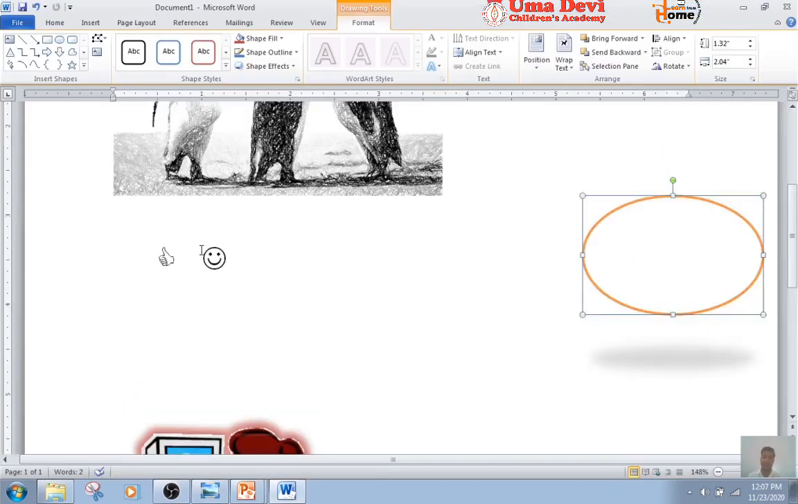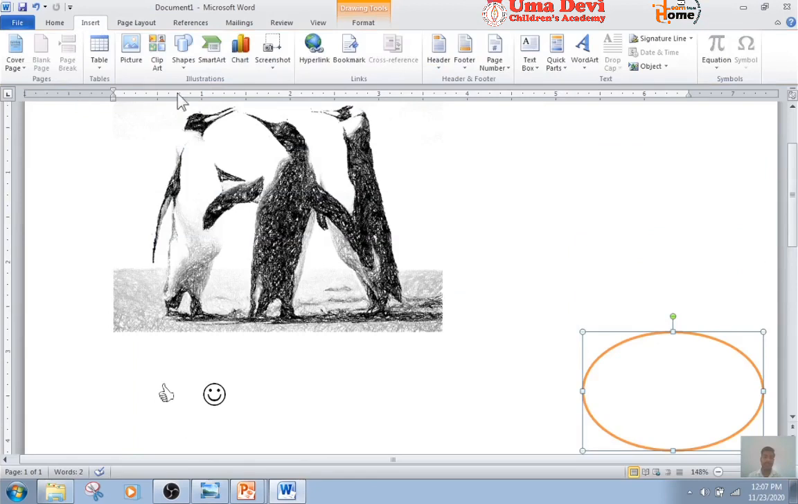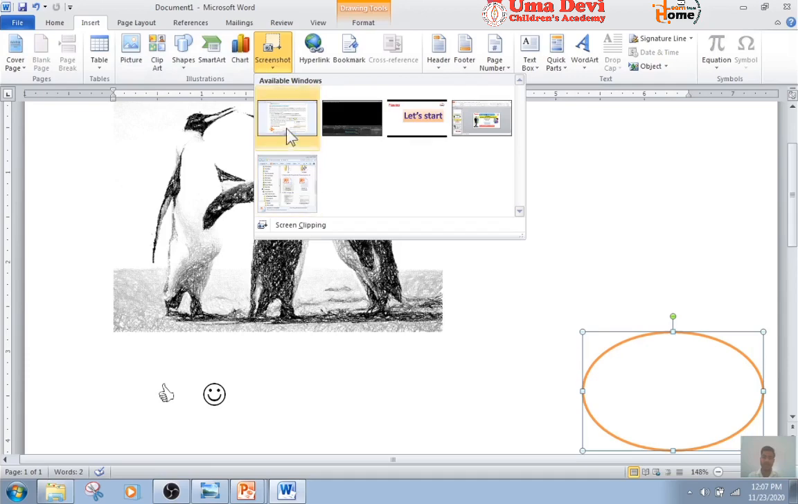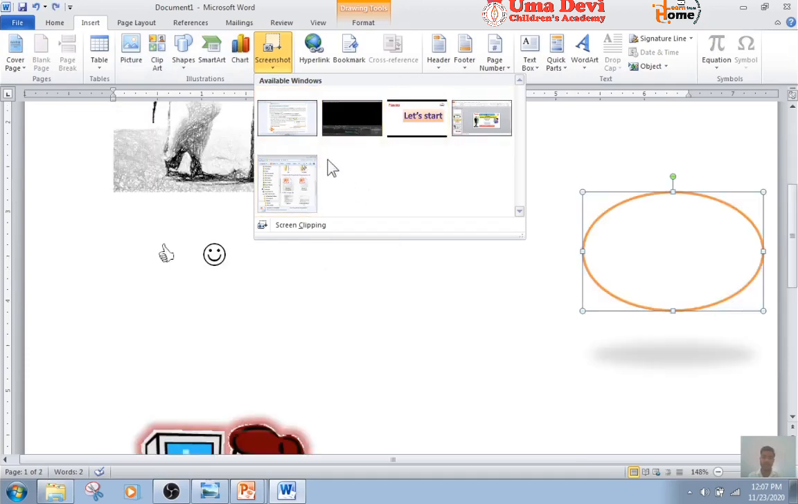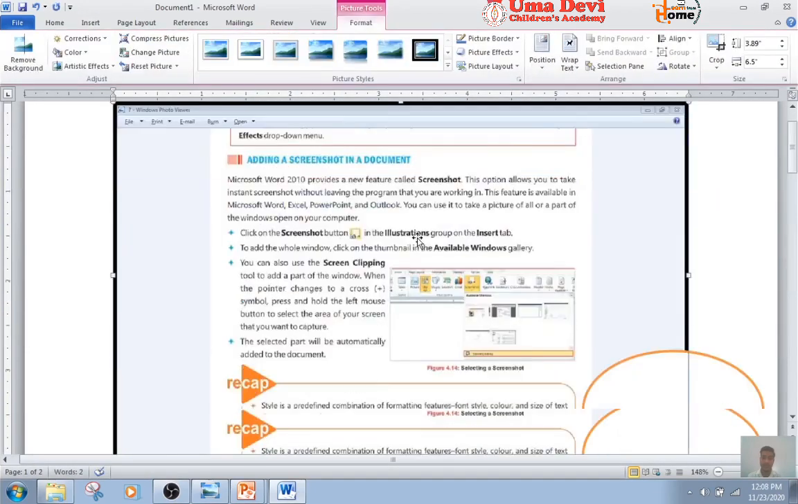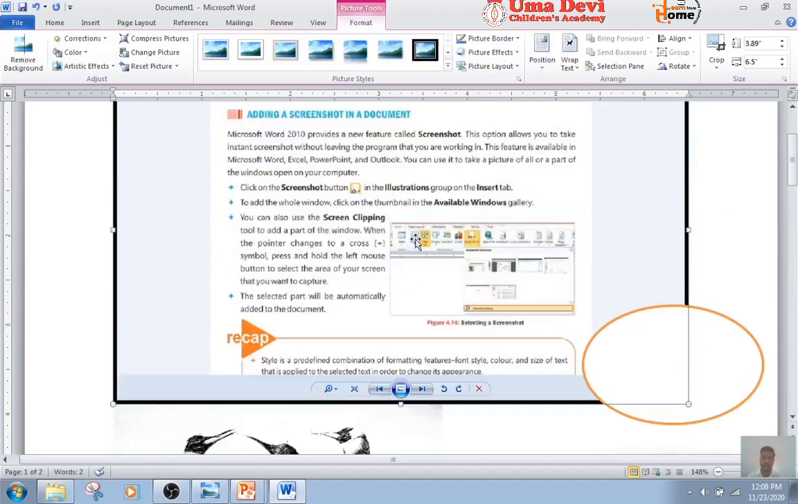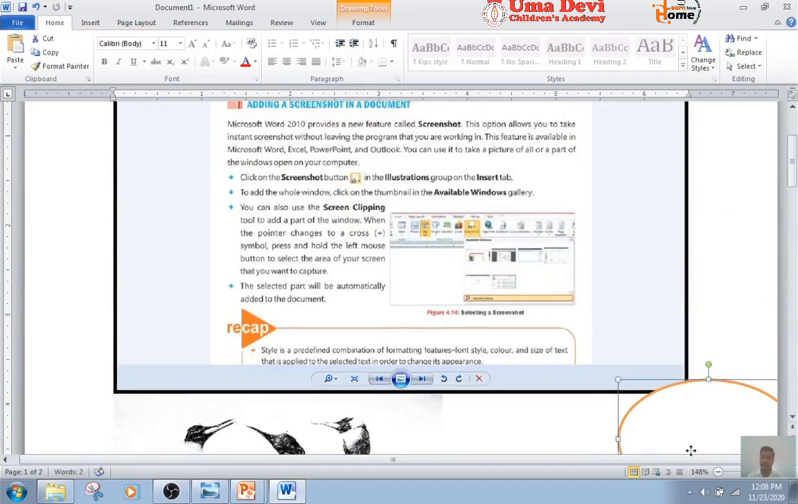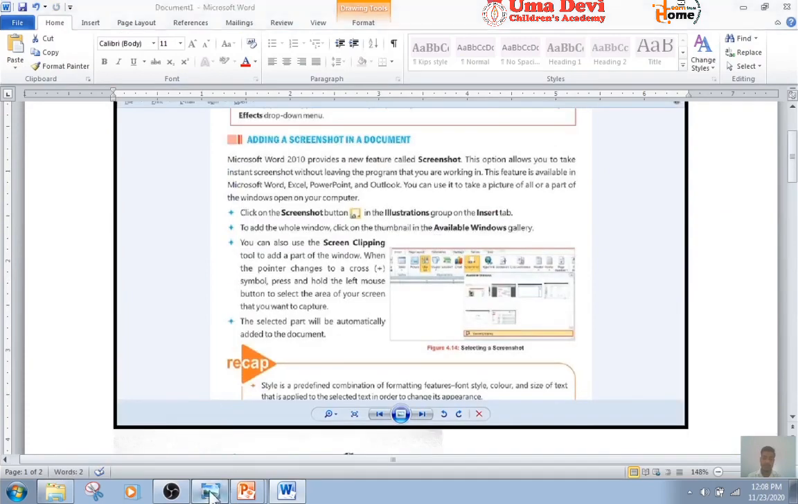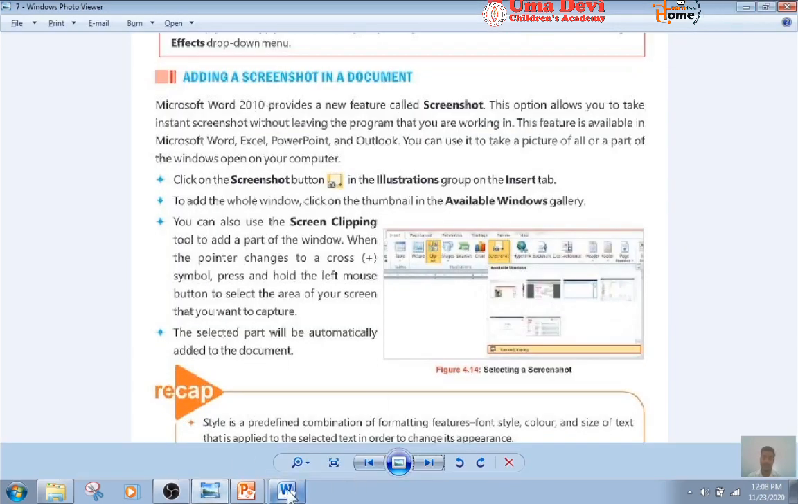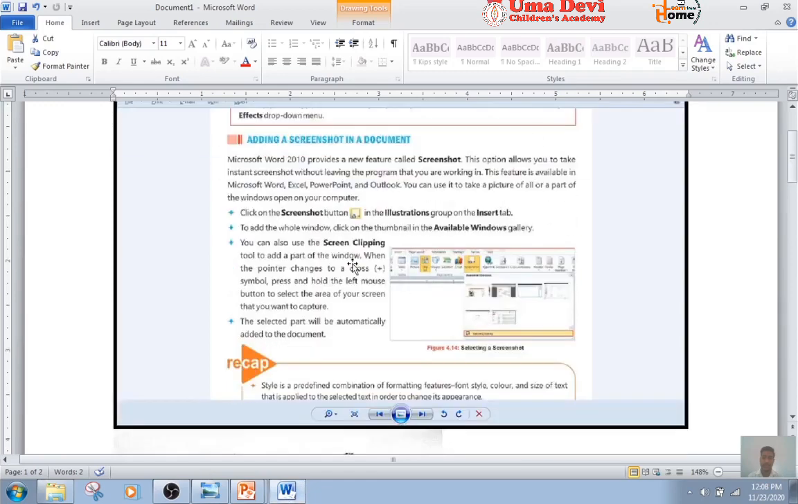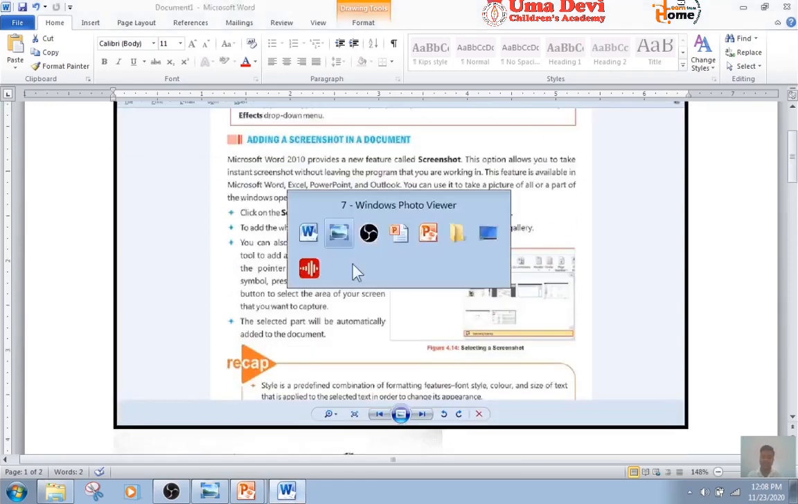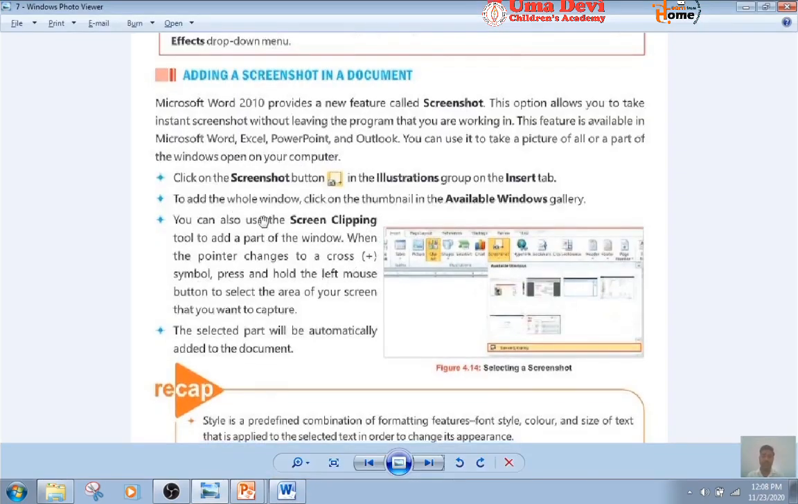Look at here, we are going to take the screenshot. We will click on the insert tab, then in the illustrations group we will click on the screenshot button. Now these windows are open in my system, and I need this window to be captured, so I will open it. Then the whole window appears here. Look at here, this is my window, and we have got this window in the document like a screenshot. So like this we can add screenshots. To add the whole window, we will click on the thumbnail in the available window gallery.